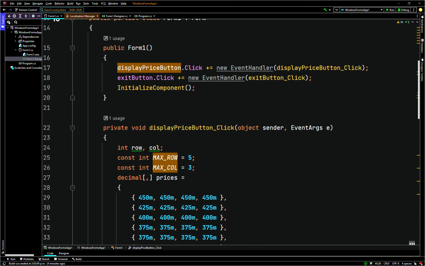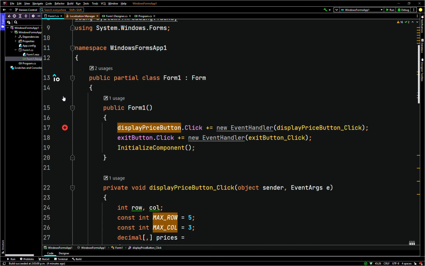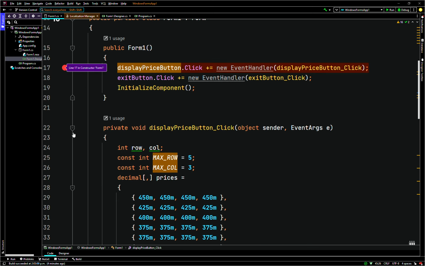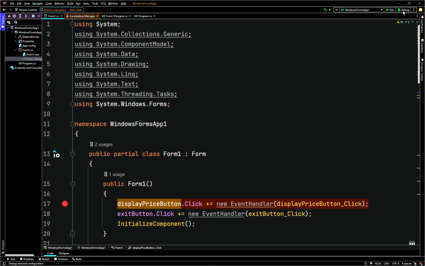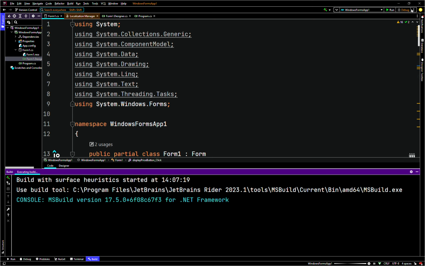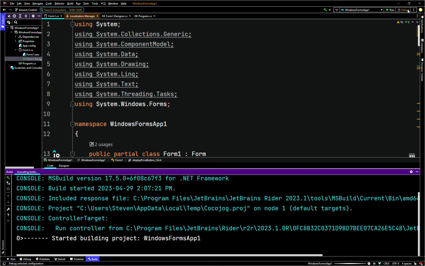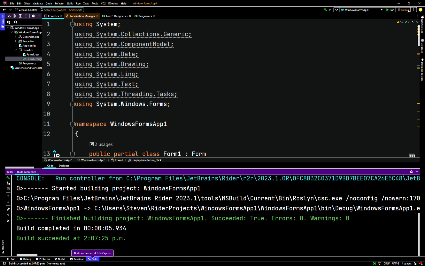So let's just set a breakpoint here. Then we'll set a breakpoint here. We'll just save it and then click the debug icon. We'll just see how the variables look in memory quickly and just see how it works.